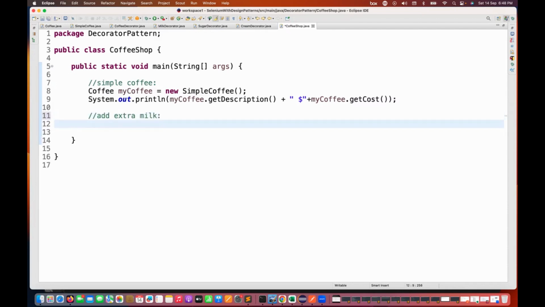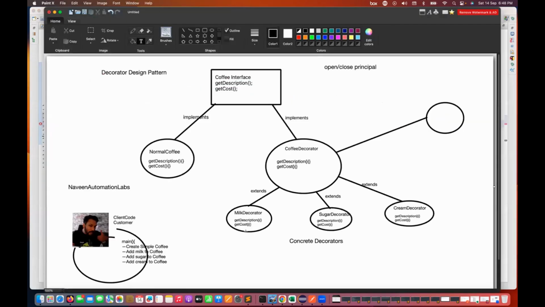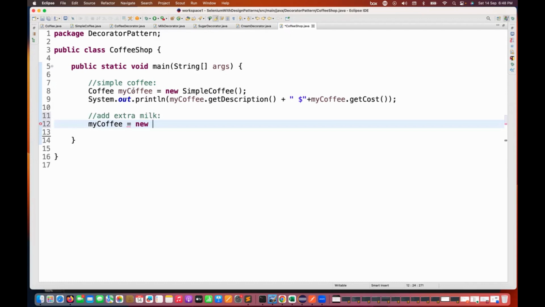Now, in order to add the extra milk, can I do one thing? The same coffee reference is equal to what? Is equal to, see the diagram, the new milk decorator or extra milk that I really want to add. So yes, between these two guys also I can do the upcasting, right? I can create the object of this referred by the coffee interface. So that is a major advantage of upcasting here. And then this is equal to what? This is equal to the new milk decorator, this one.